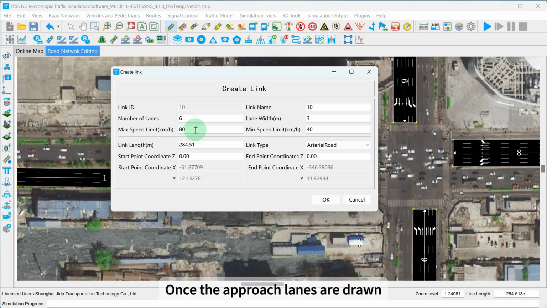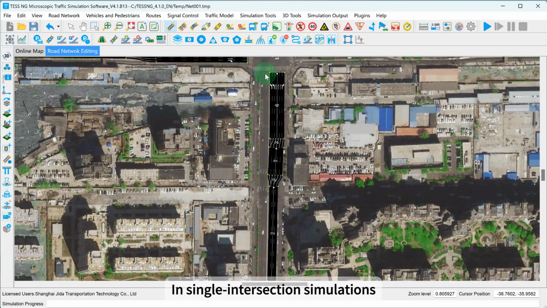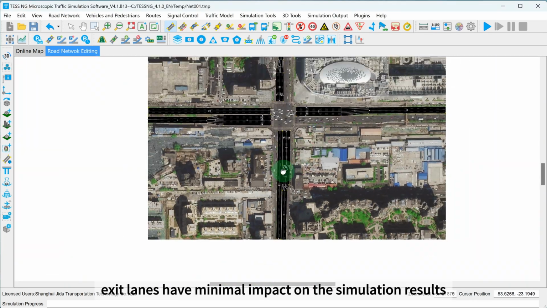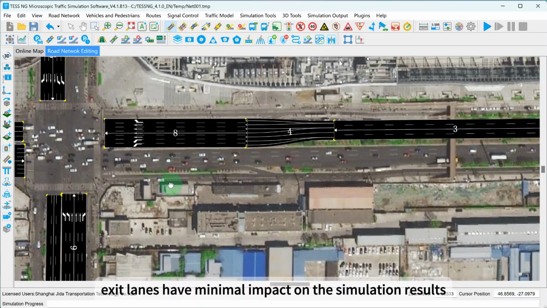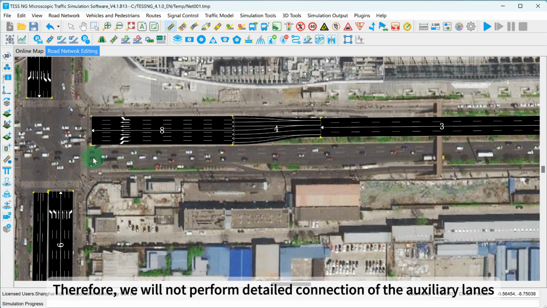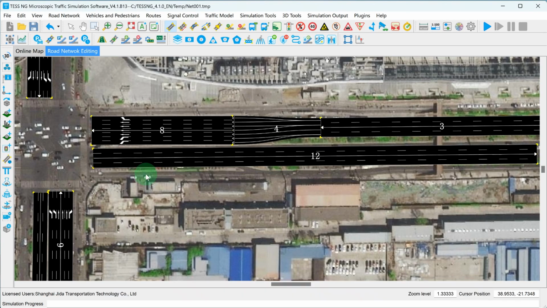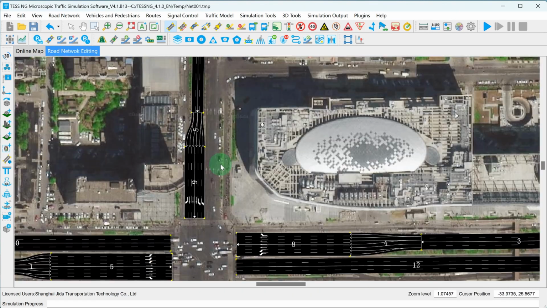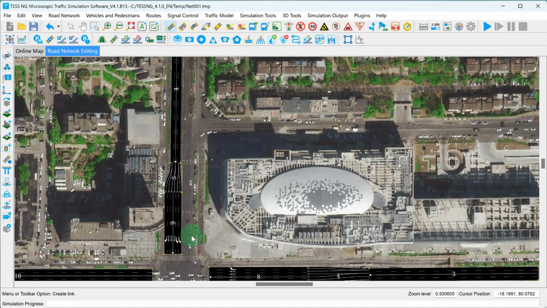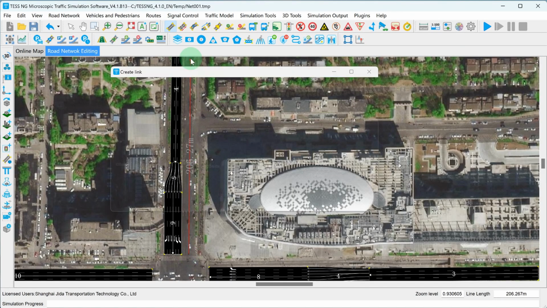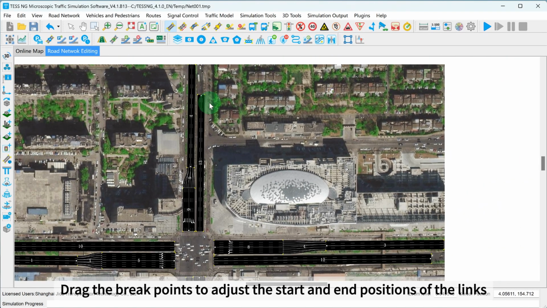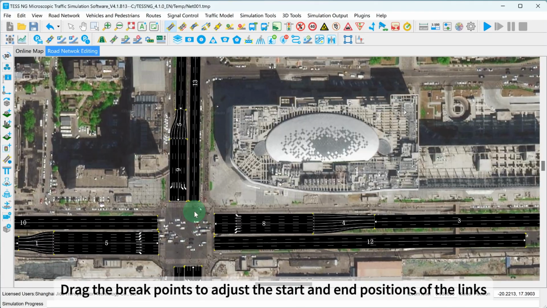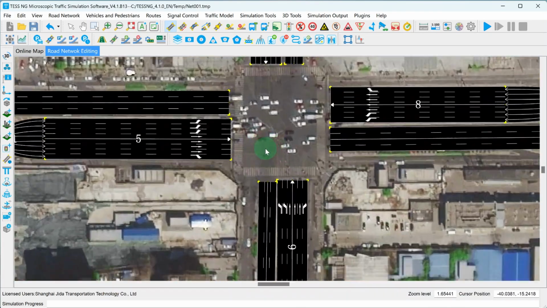Once the approach lanes are drawn, proceed to sketch the exit lanes. In single intersection simulations, exit lanes have minimal impact on the simulation results. Therefore, we will not perform detailed connection of the auxiliary lanes. Drag the breakpoints to adjust the start and end positions of the links.